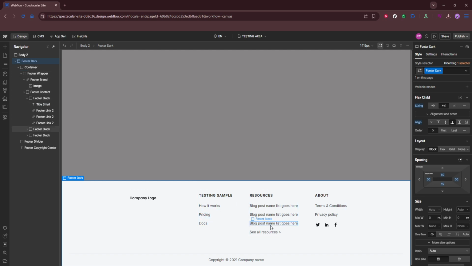Open the Style panel to adjust spacing and colors. Set a background color for the footer, define text and link colors with good contrast, and tweak padding so the section feels balanced. Add a class name like Site Footer so you can reuse styles consistently.